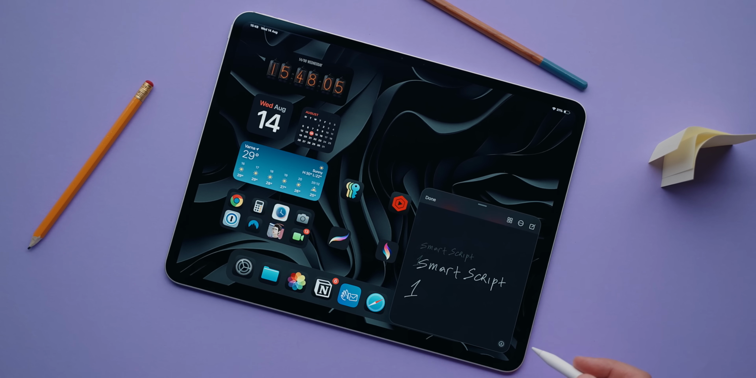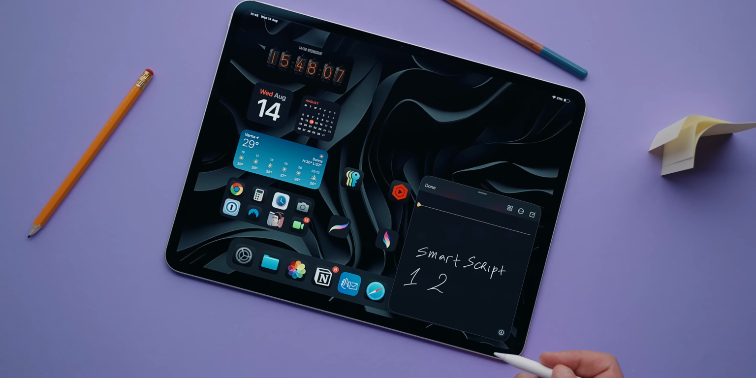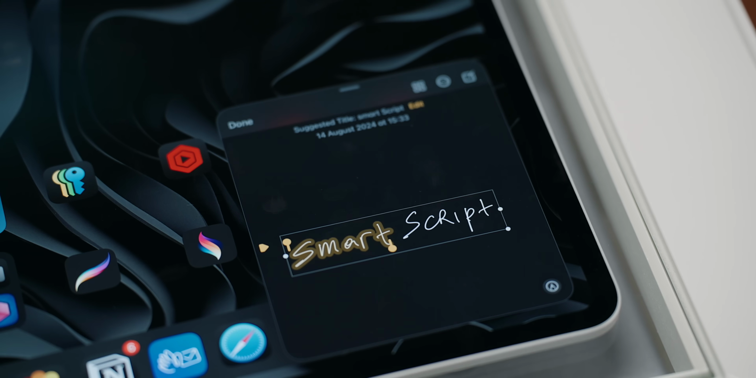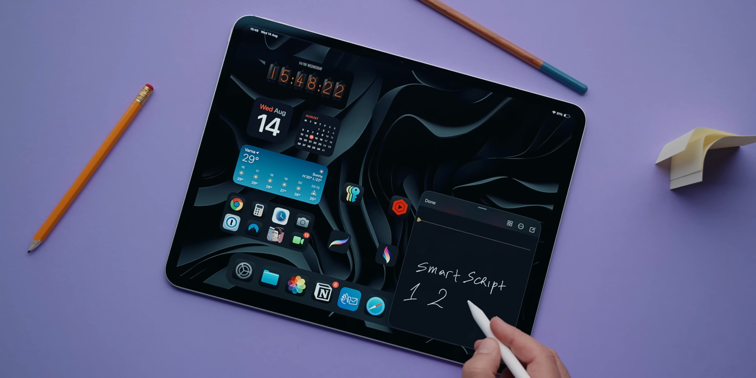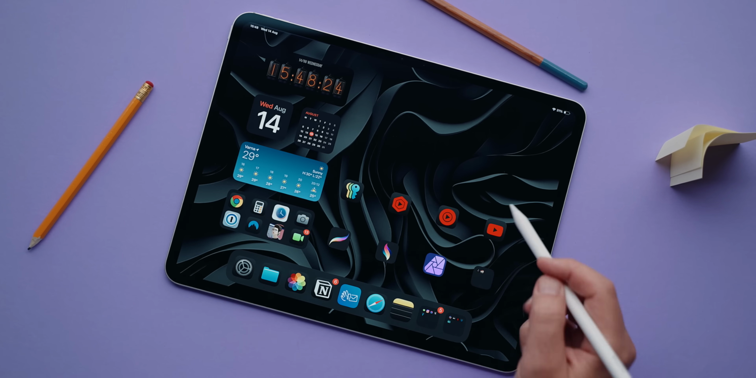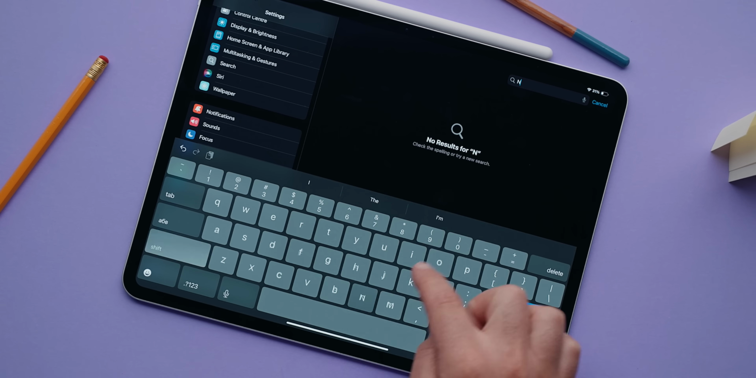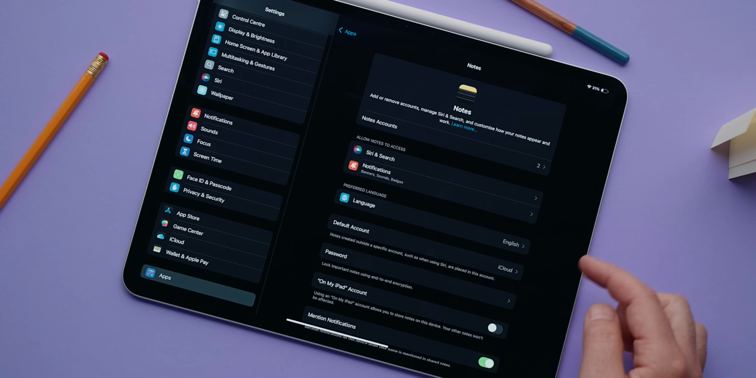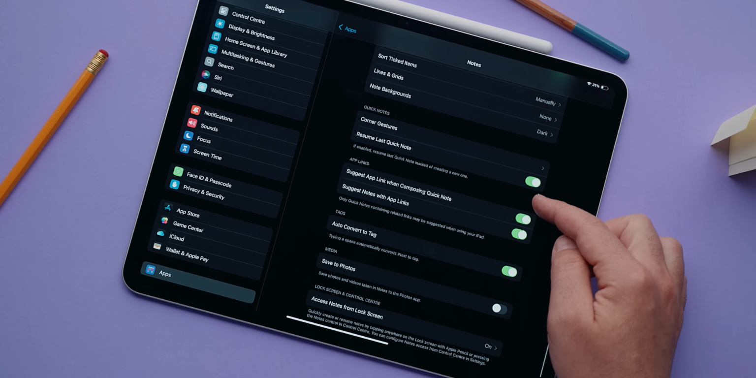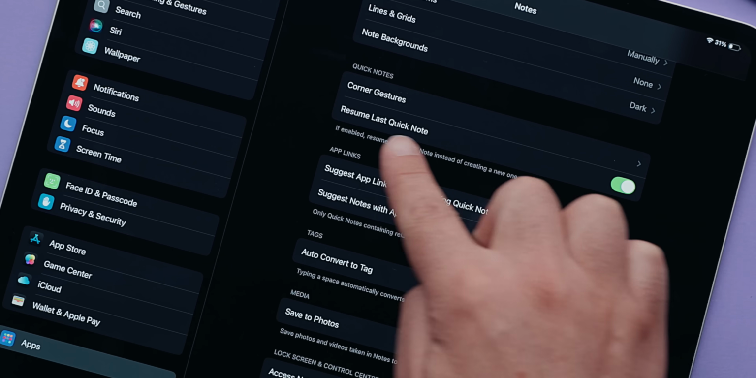Corner swipes are not new to iPadOS 18 per se, but SmartScript now works with quick notes as well, making it one of the sharpest ways to jot down something important in a pinch. In case you're wondering, every time you pull out a quick note, you can enable resuming from the previous one, which can be toggled from the settings of the notes inside the main settings app.